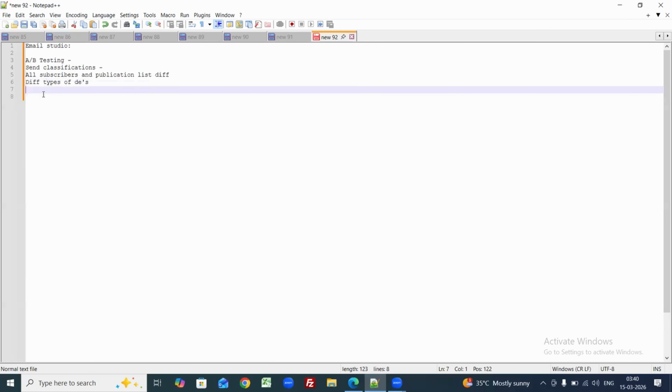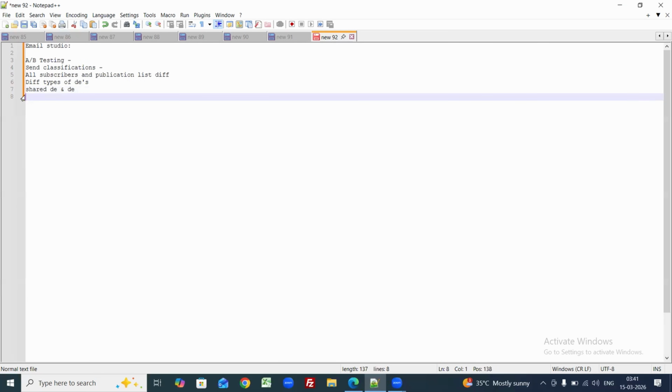Miscellaneous things you are going to see: what is the difference between a shared data extension and a normal data extension? A shared data extension is a data extension that can be used in different views, so all the business units present in Marketing Cloud can access the shared DE. Normal data extensions are BU-specific data extensions. This is one of the questions. Shared ones are available in all the business units present in your Marketing Cloud.